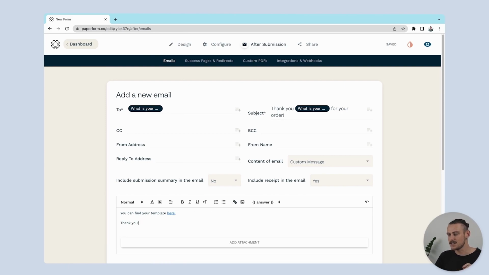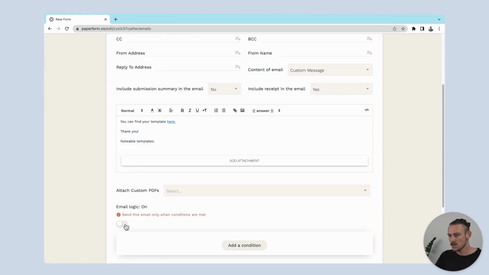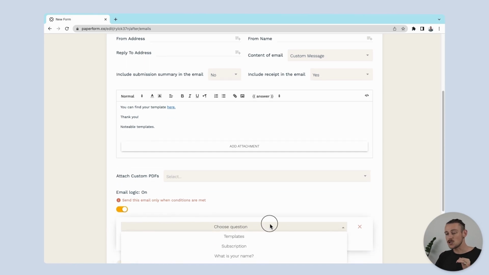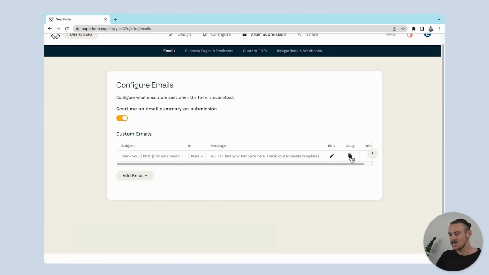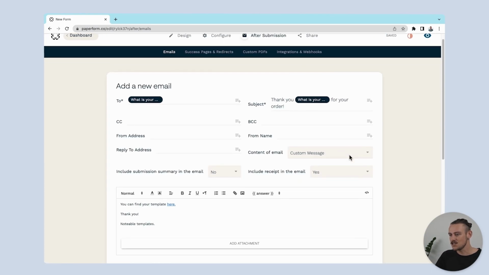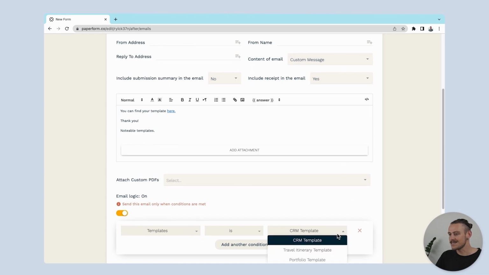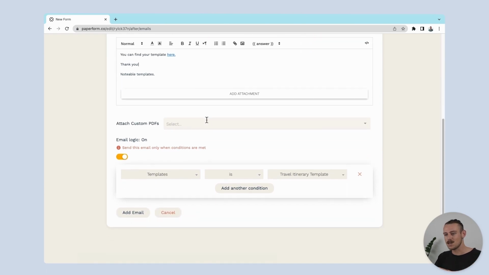Now what I'm going to do is configure the email logic. We'll toggle that on and we'll set the rule. And this is so the email is only triggered to send if the submitter purchases the Notion CRM template, and hit add email. We can then duplicate this email and just quickly change the rules so it is sent to those purchasing my travel itinerary template. Of course, needing to change that template URL as well. And there we go. We'll add that email as well and just continue that process for the rest of your digital products.